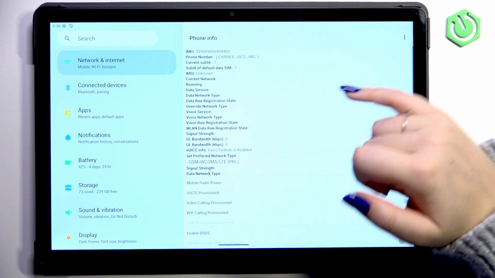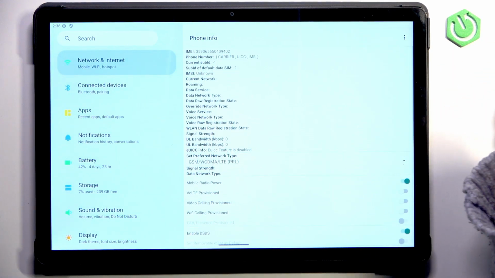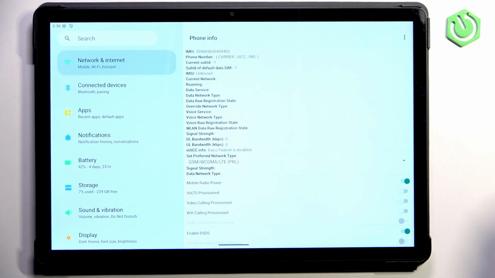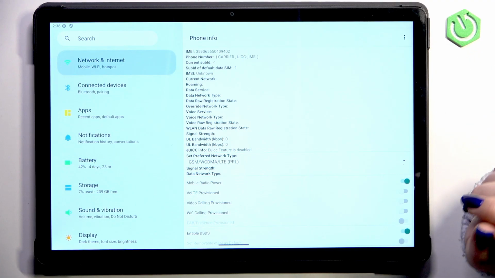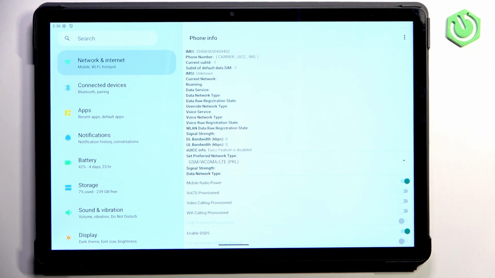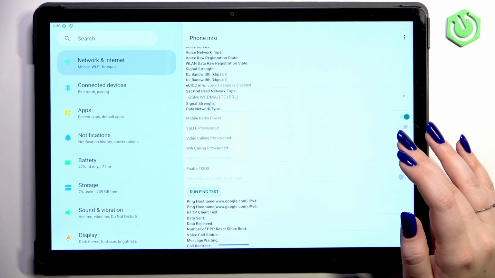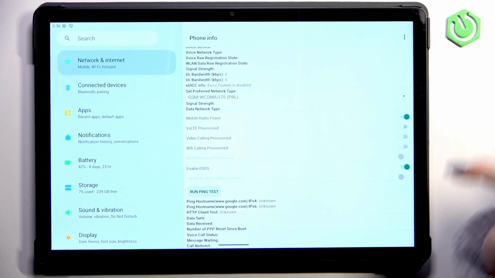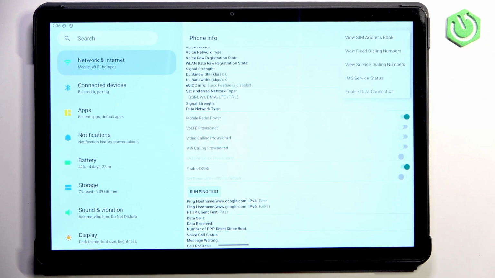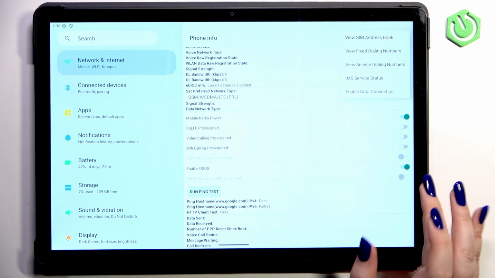because I wanted to show you the phone information, where you can check the IMEI number, for example, carrier network, data service, voice service. Of course, you will be able to see all of that information if you've got your SIM card inserted. I do not have one, that's why everything is blank. What I wanted to show you, here you can run ping test also, and after tapping on the 3 dots icon, you can, for example, enable data connection or view service dialing numbers.